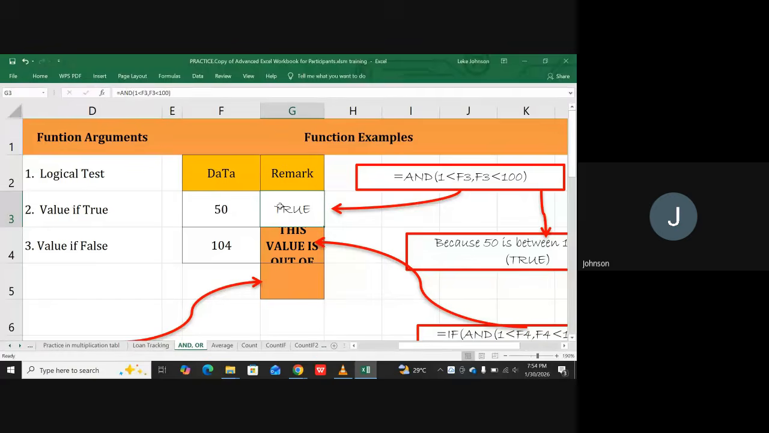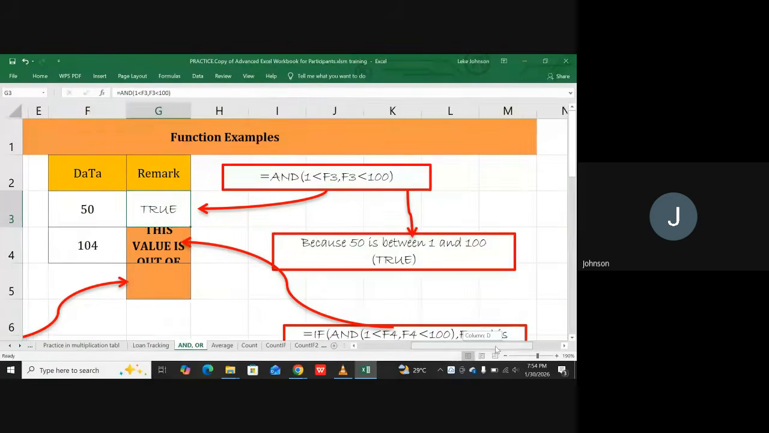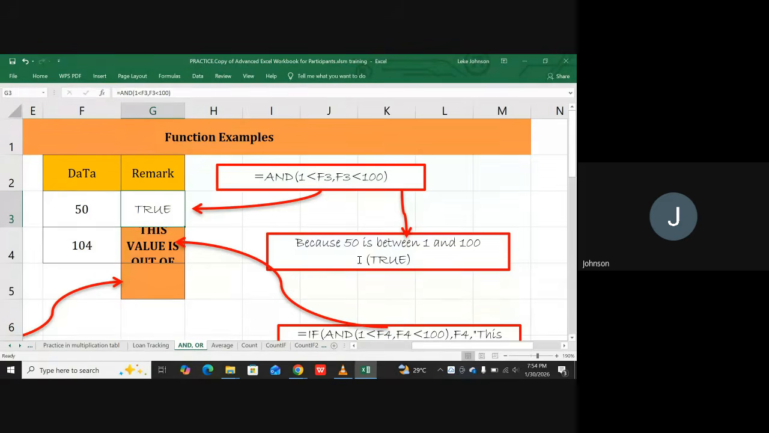So why do we get true here? Let's check what we have in this box. They say that because 50 is between 1 and 100, the answer is true. 50 is in reality between 1 and 100, so the answer is true. Let's now go and check the next thing.